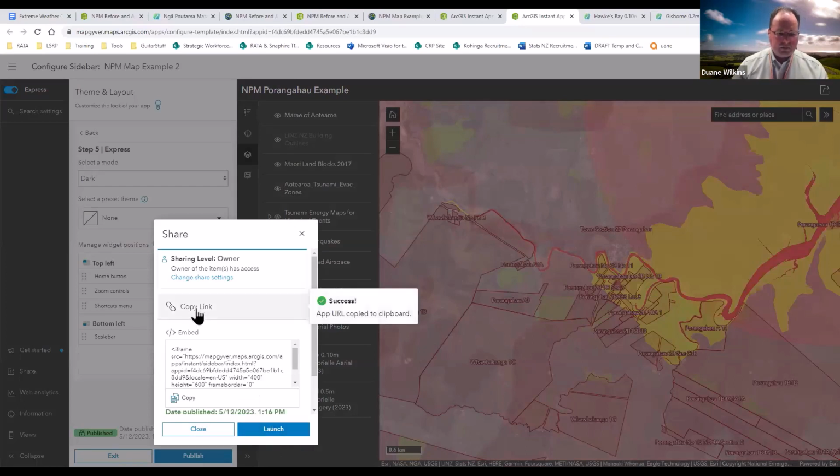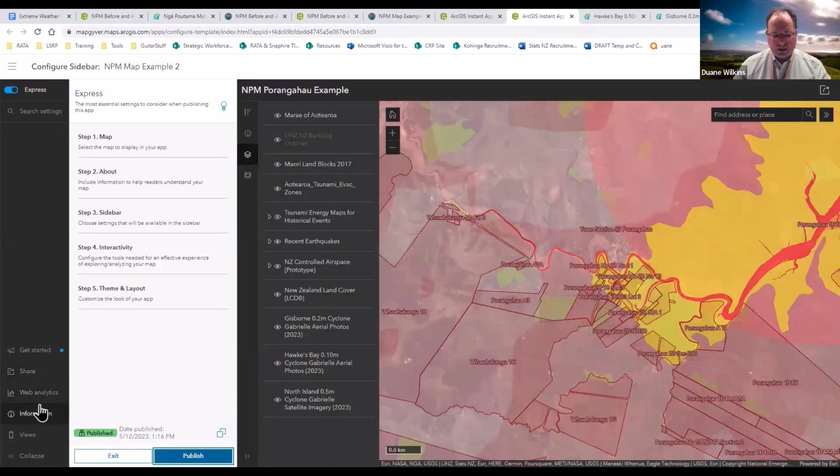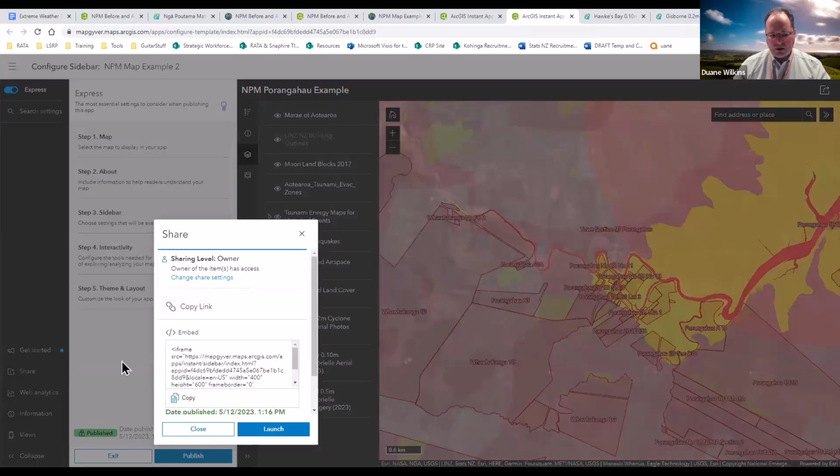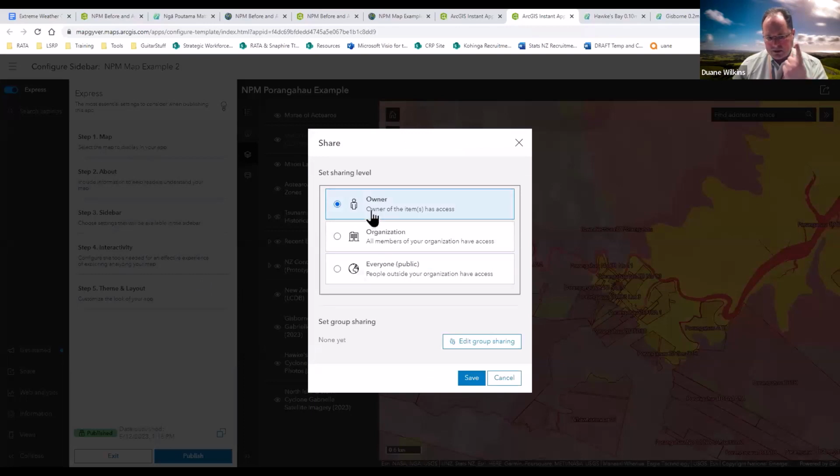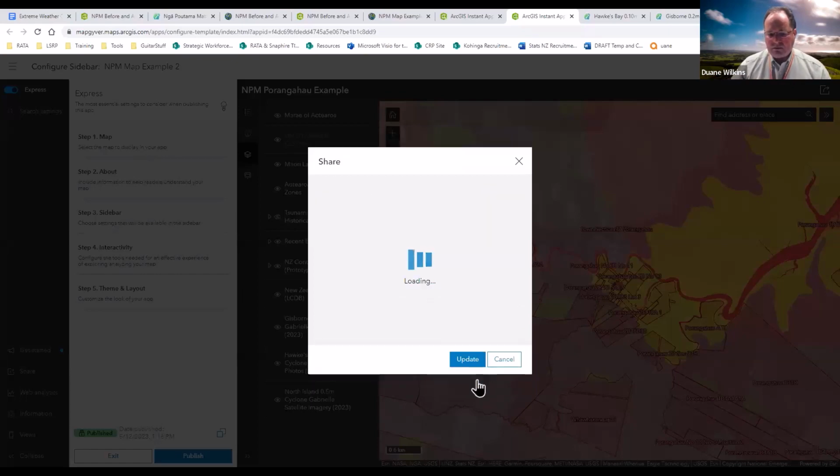It's been published. Copy the link, but only I have access at the moment. So I have to deliberately give you access before you can see anything that I've got here. So I've got to go on share, and change share settings. At the moment it's just me. Or if I've got a non-profit account for my hapu, then I could go organization, and anyone who has a login in that hapu will have access to it, but still you don't. Now when I press public, this means you'll be able to see this, and I go save.